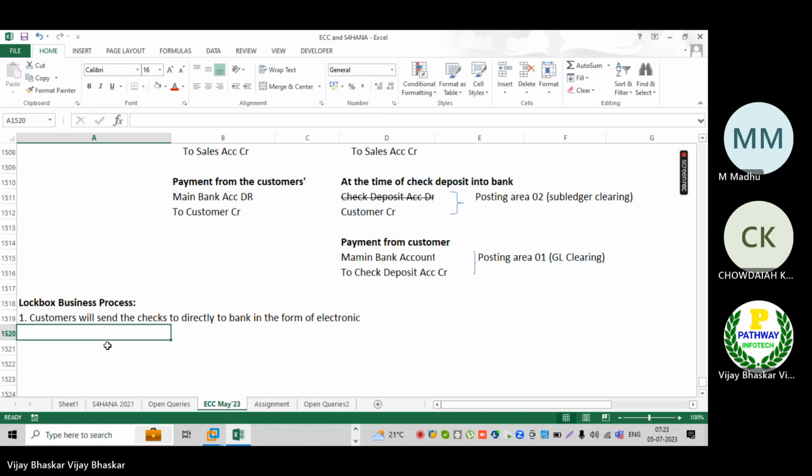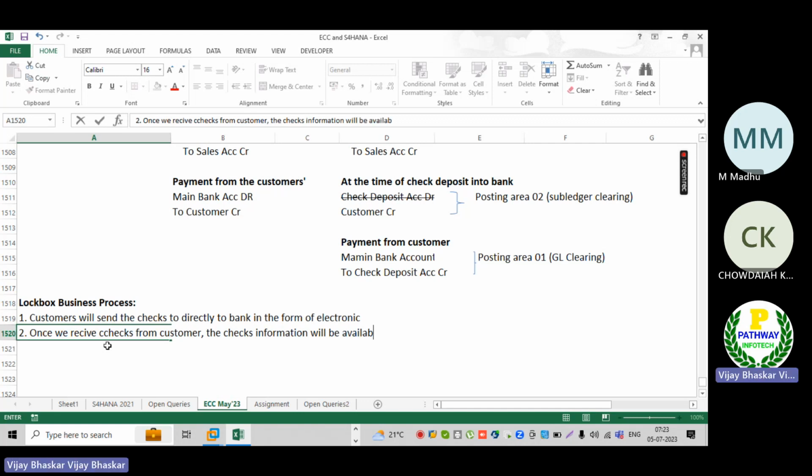Once we receive checks from customers, the checks information will be available in the Lockbox. Initially, they have to send the checks to the Lockbox directly. They will not send the checks to the bank. So the checks information will be stored in the Lockbox.